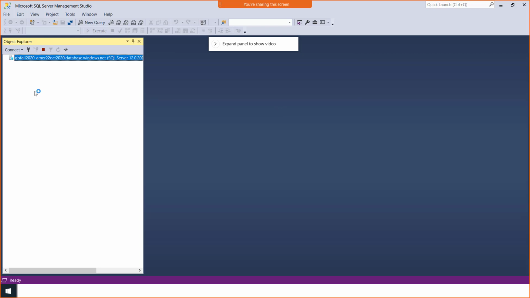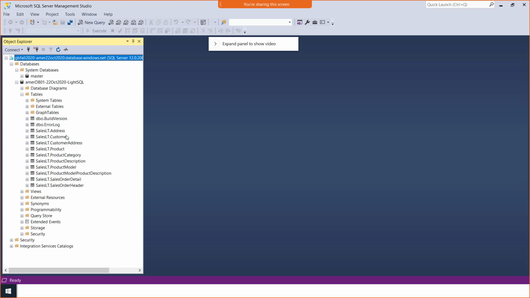From my laptop, in SSMS, I'm connected to my SQL server in Azure. If I extend that, you can see the system databases there, and you get your database as well. In fact, this is the AdventureWorks database, at least if I expand the tables here. So, yes, this is AdventureWorks.